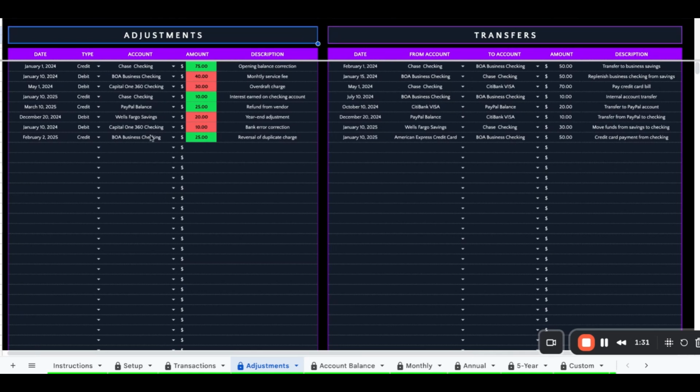Adjustments are for any corrections or special entries you need to log that aren't regular income or expenses, like a refund from a vendor, a reversal on a duplicate charge, or a year-end adjustment. Log the date. Dates highlighted in red are out of the 5-year profit period you set, unless you change the period in the Setup tab or update the date of the adjustment or transfer.